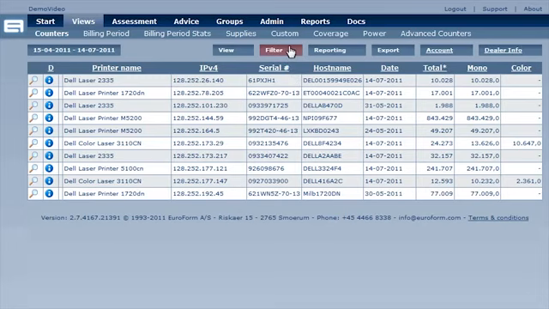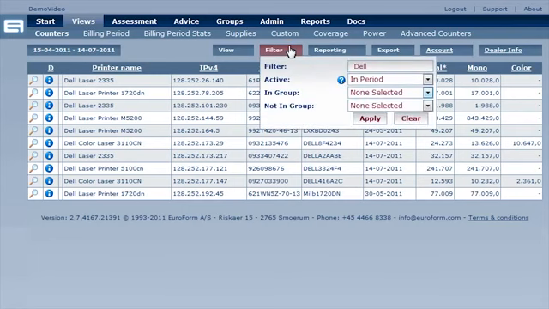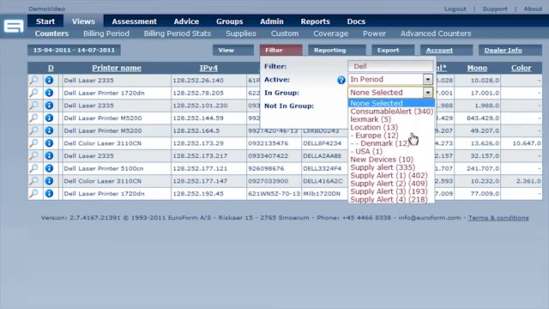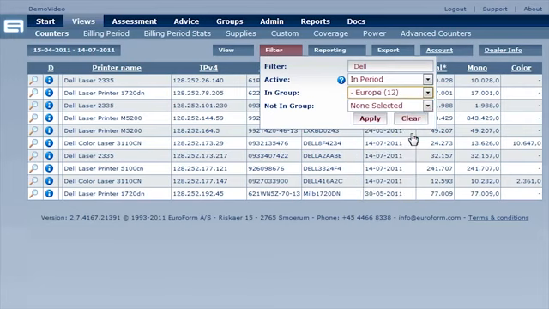A good thing to note here is that when a filter is being used, the filter button will appear a red color to indicate a filter is active currently, and you may not be seeing all the devices in your account. If you have groups set up, you can do the same search if you are interested in seeing Dell devices in a certain group. After pressing Apply, we will only see the Dell devices in that specific group.